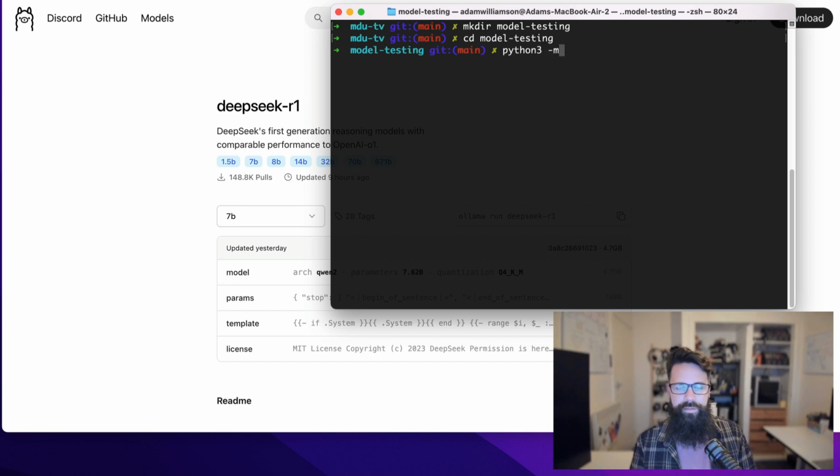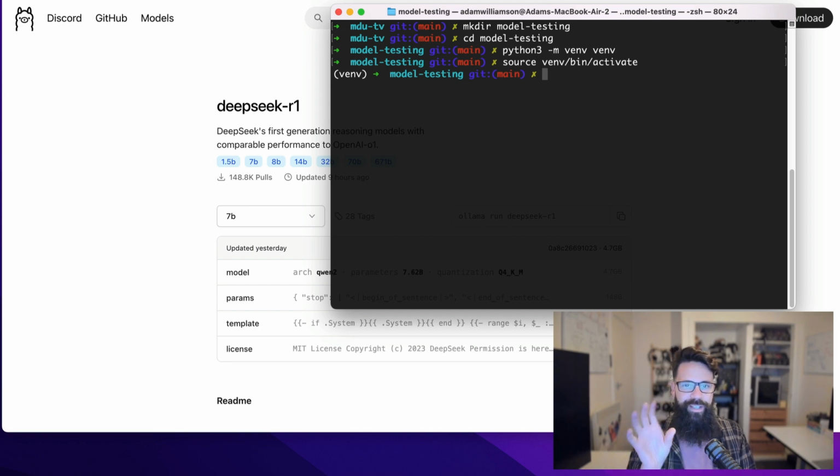So python -m venv. That's going to go ahead and install a virtual environment. Then I'm just going to activate that virtual environment. I'm on Mac. This is how you do it on Mac. Slightly different for Windows, but for me, it's source venv/bin/activate. Now I'm in my virtual environment. If you're on Windows, it's simply venv/Scripts, capital S, /activate.bat, and you'll be in the same place.